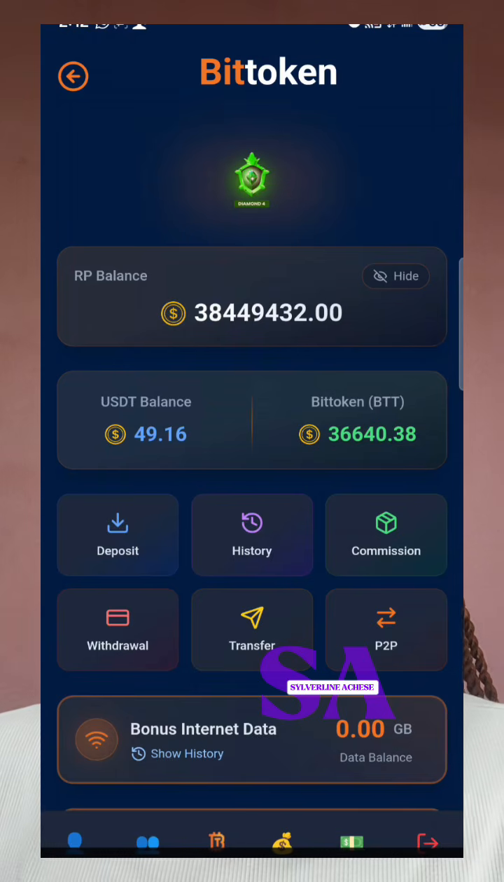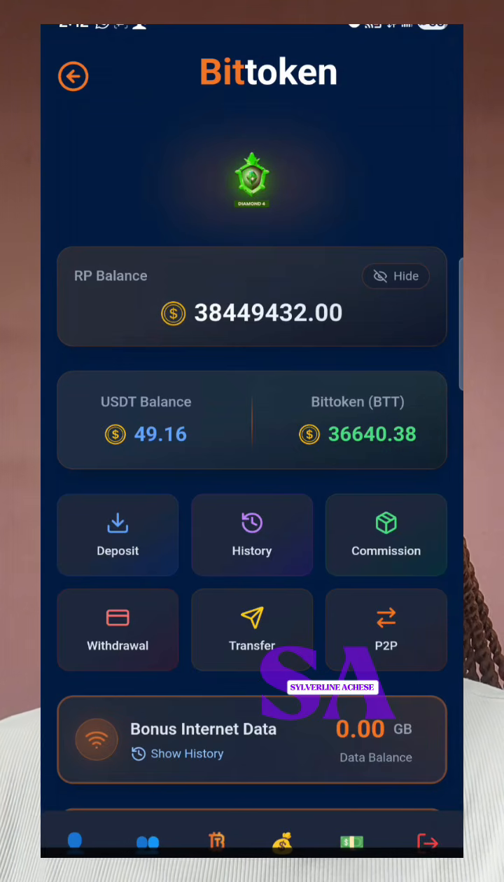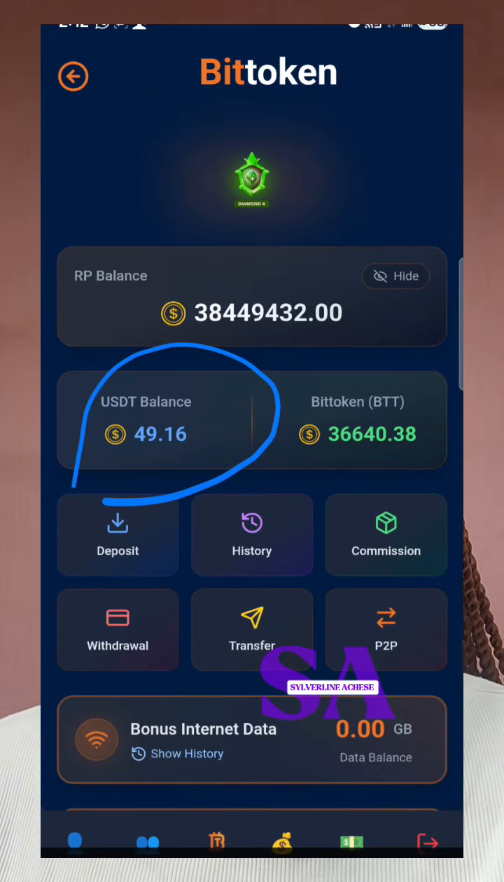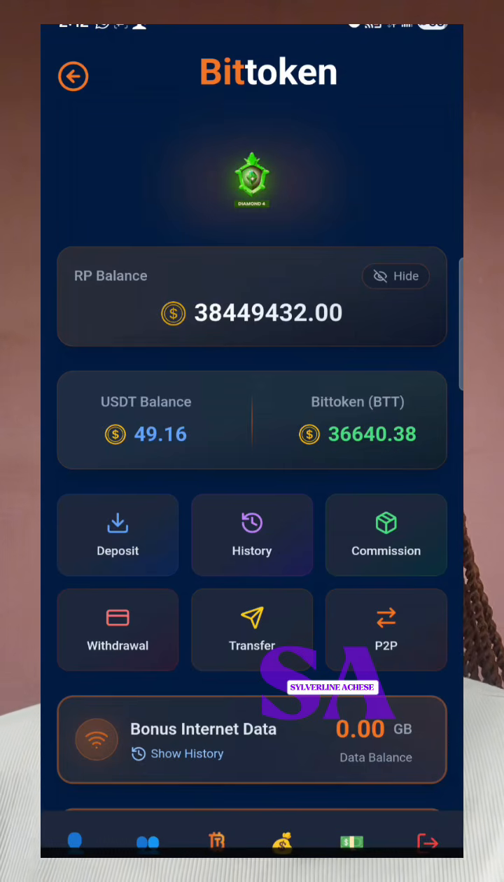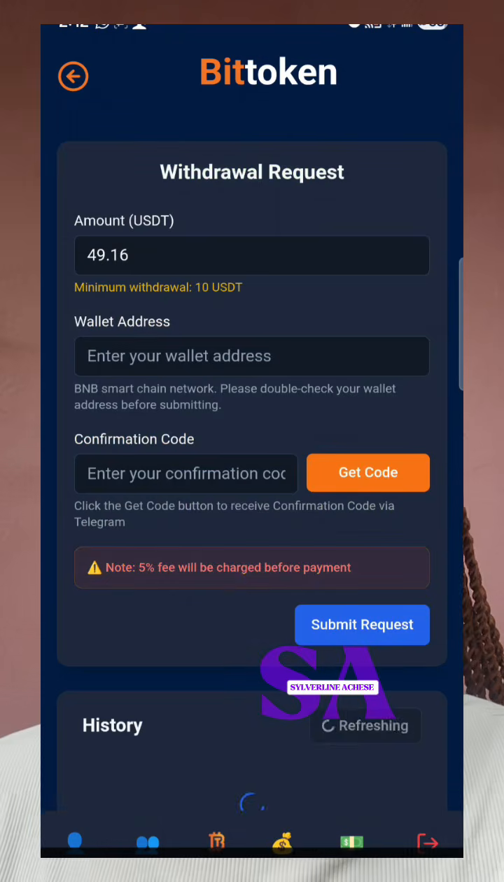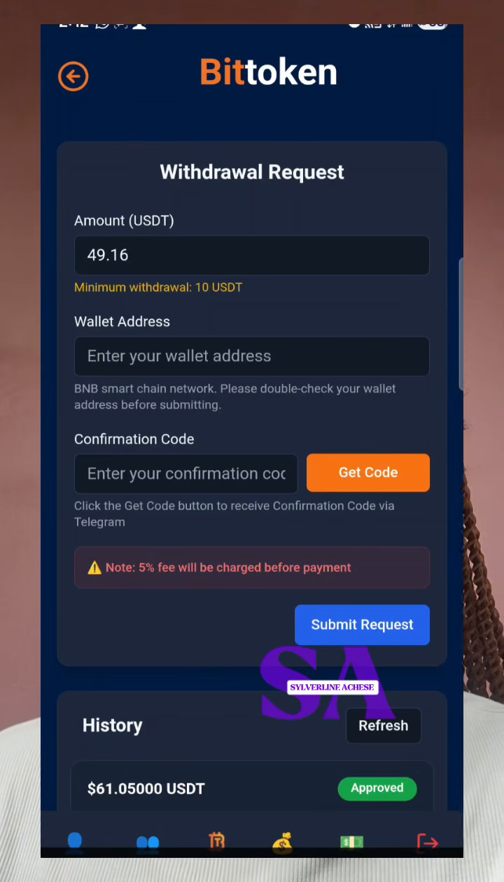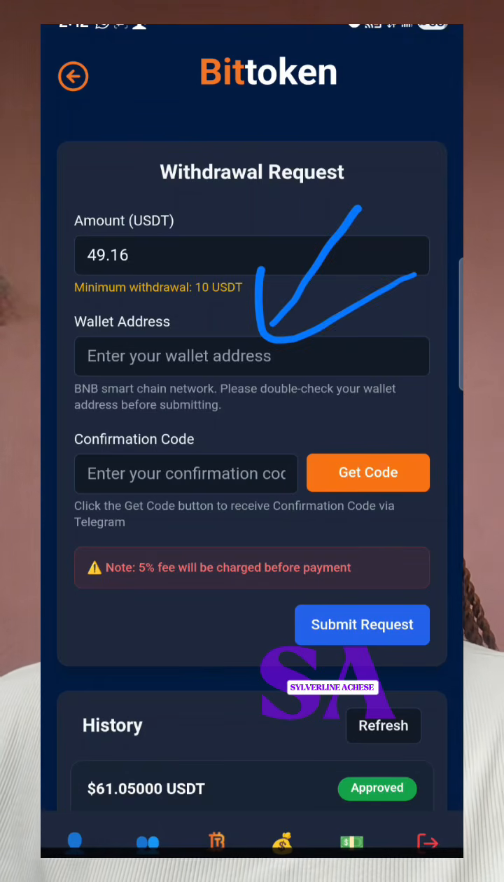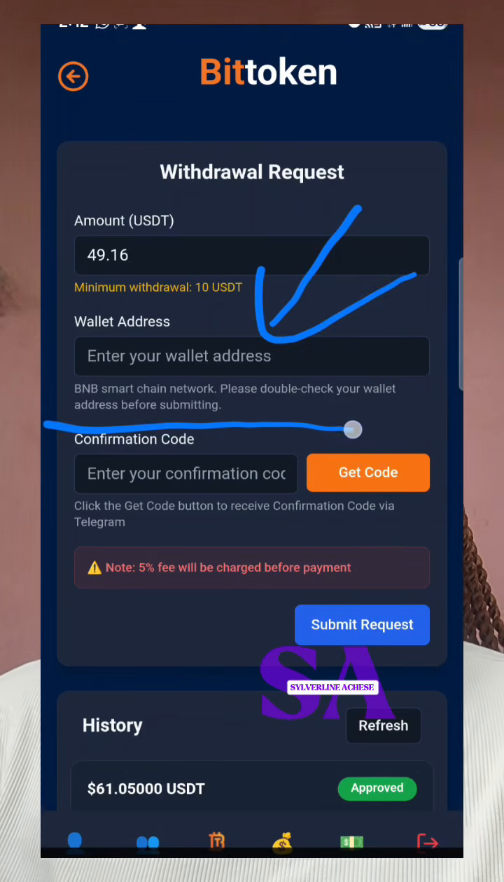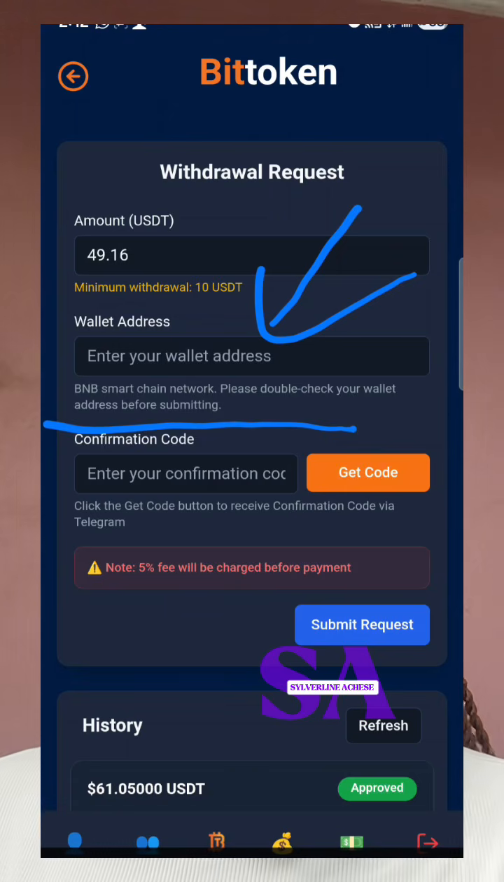I have sold off a small amount of my BTT because I had 39,000 BTT, but I sold 2,000 plus. So what I have here now is 49.16. If I want to withdraw this to my Binance or Bybit, I am going to click on withdraw, and then they will ask me for my wallet address. Read down here, they said BNB Smart Chain Network. Anything that is not BNB Smart Chain, you're going to lose your money.